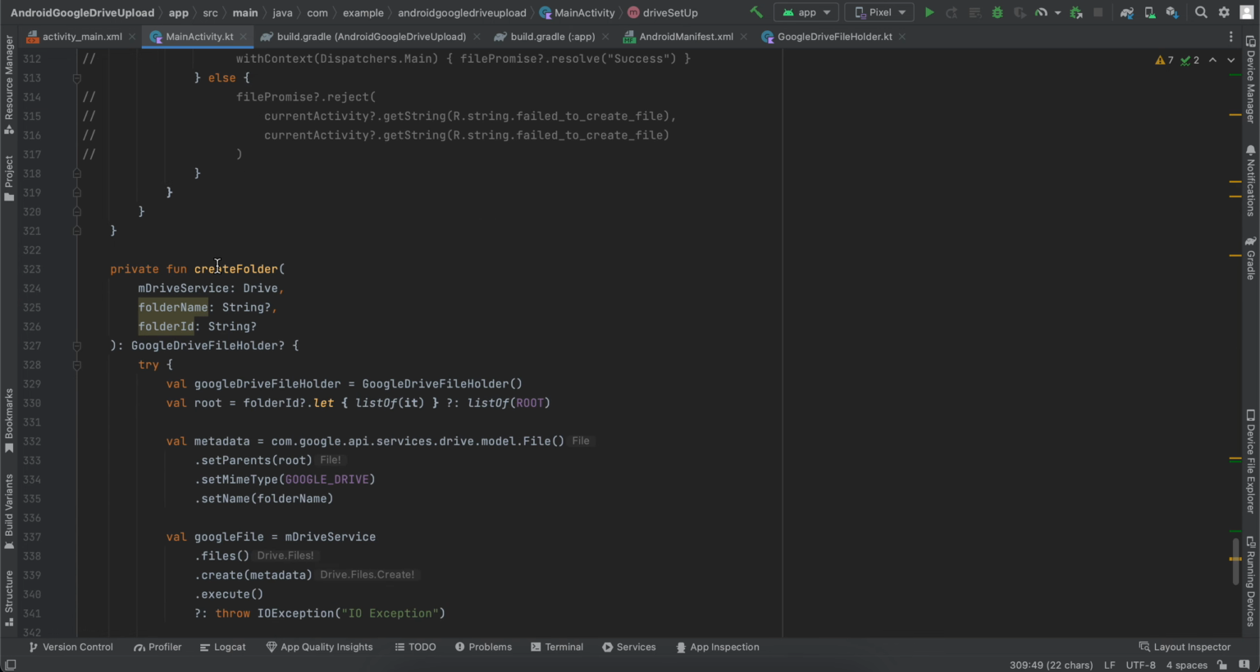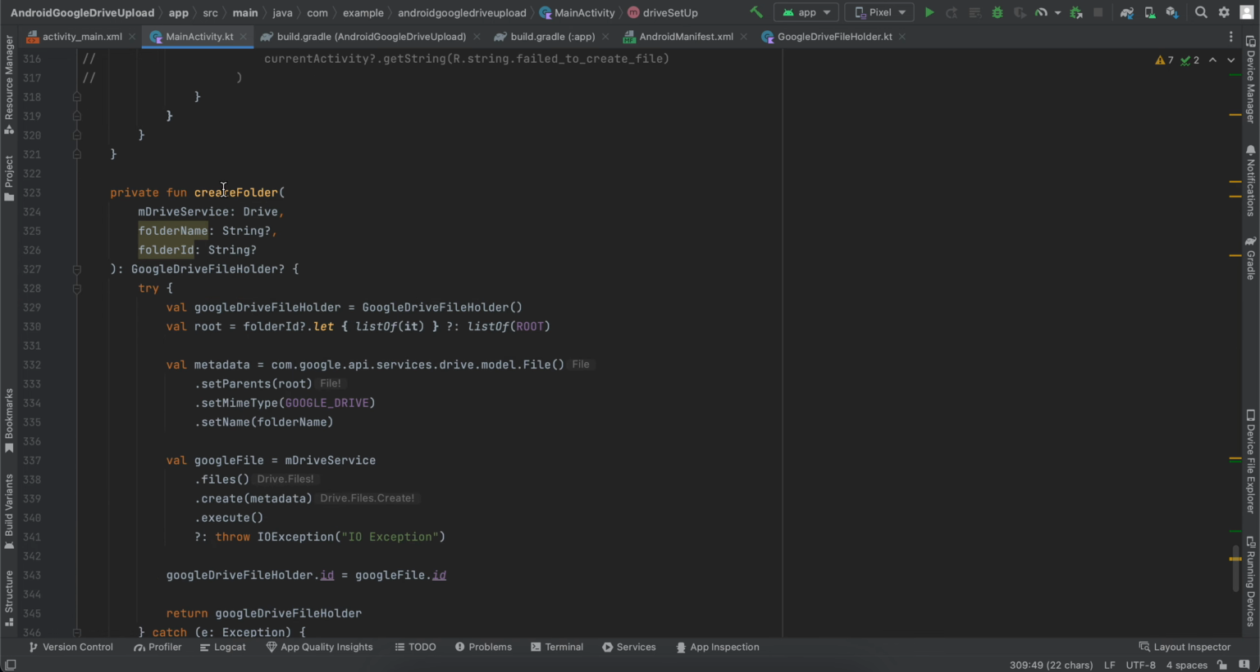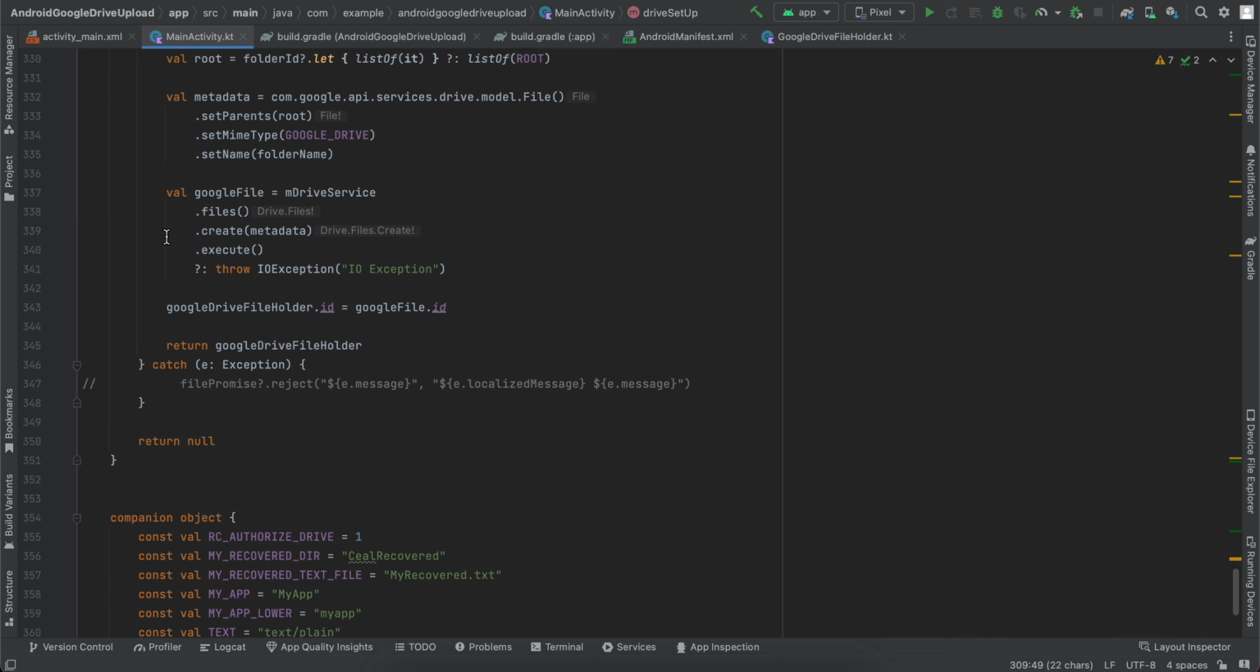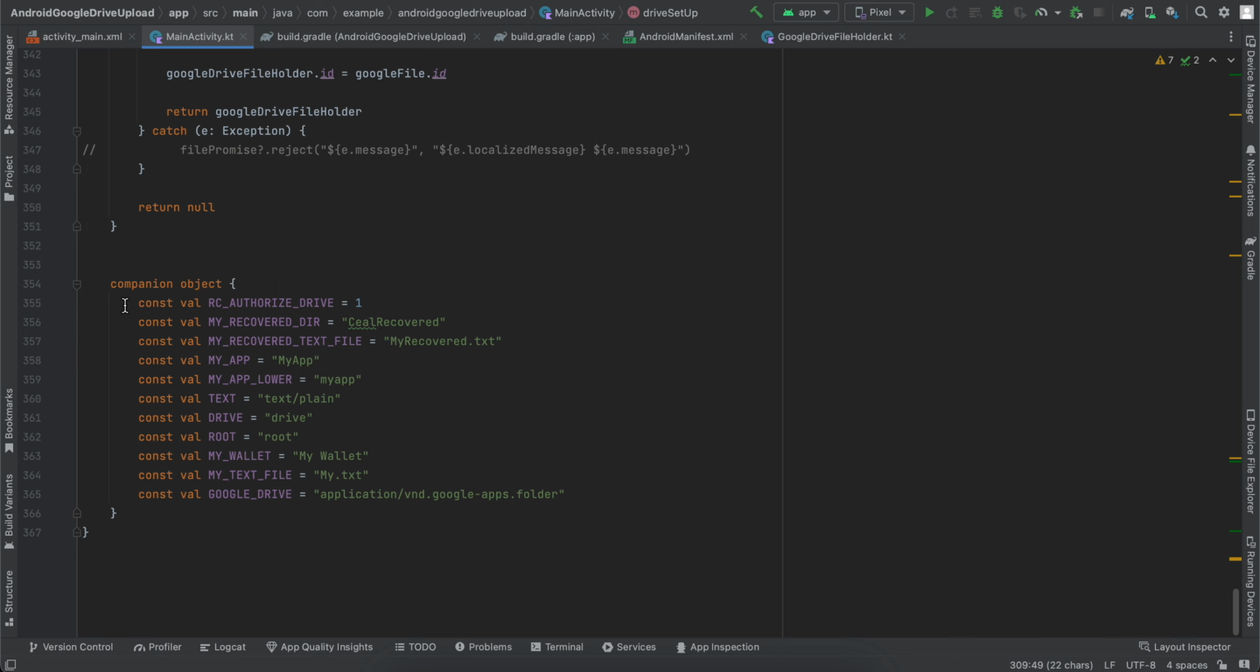And this is the boilerplate method for creating a folder. Again, I have copy pasted this from Stack Overflow as well. And this is a companion object for what our file name should be and all that stuff, so you can change it to whatever you want.